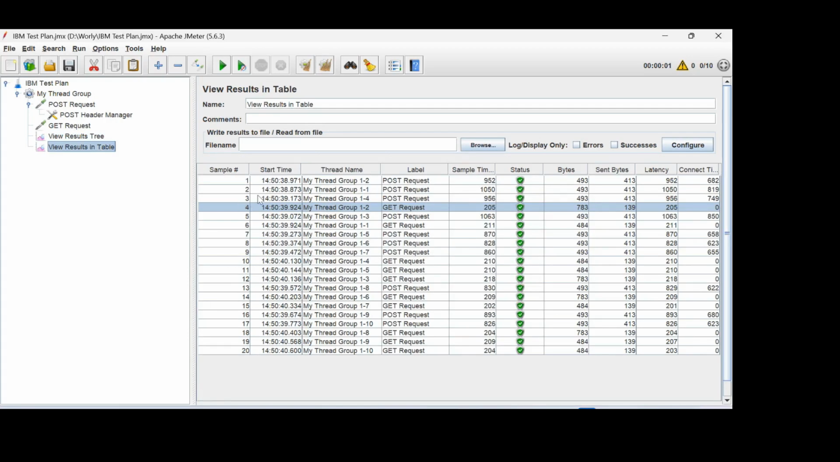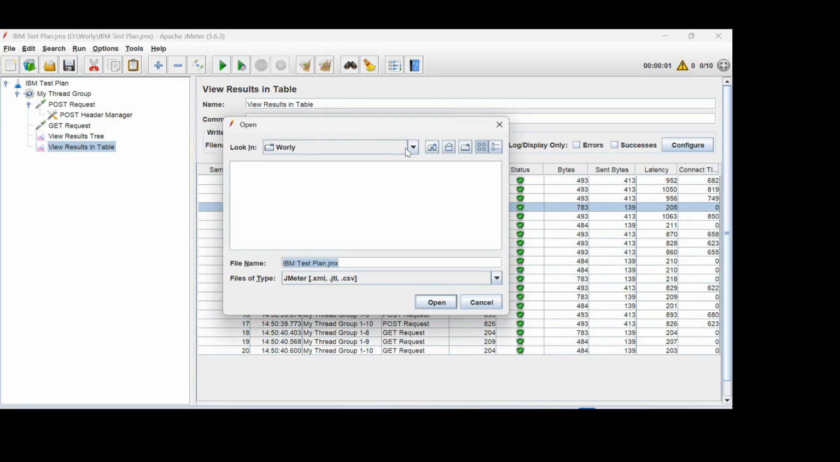If you want to see this result in Excel and send it to a client, how can you do that? Here you can see there is an option, browse. You need to click on browse. Give the name like IBM result dot.